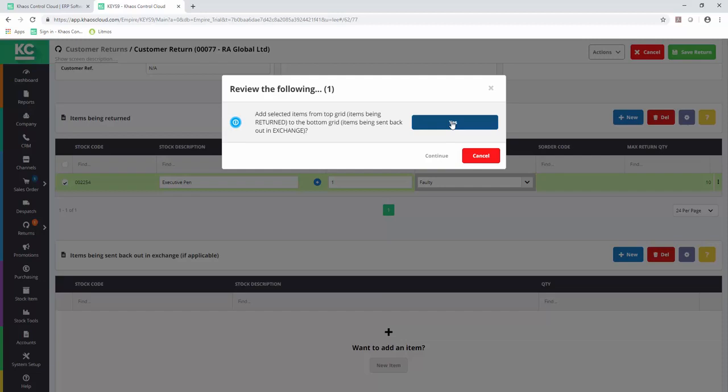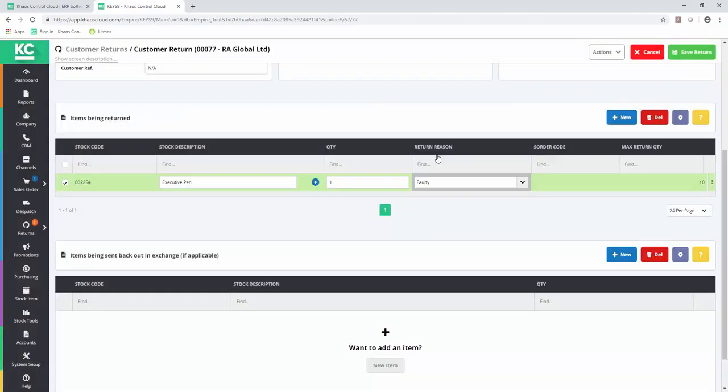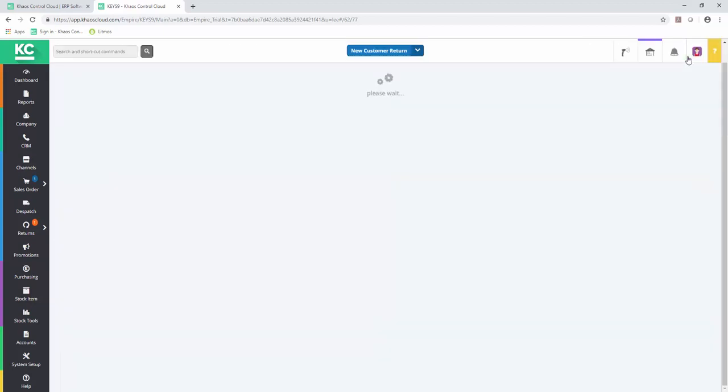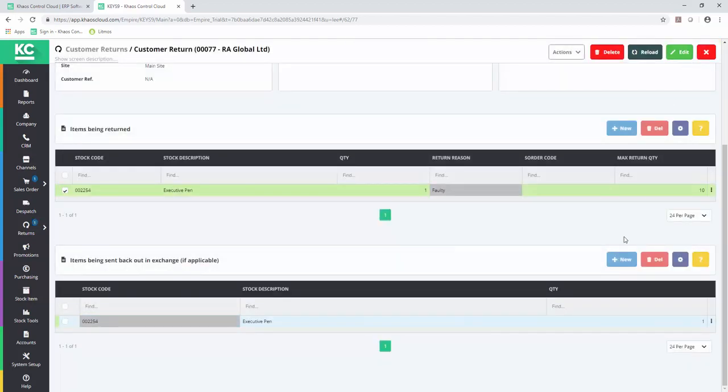We're then asked to confirm that we want to copy the item from the top grid into the lower grid, thereby sending out a direct like-for-like replacement. Bearing in mind that what we've done so far can be done in advance of the exchange actually taking place. By saving the return, we can open it later on when we actually have the goods and the return is ready for processing.